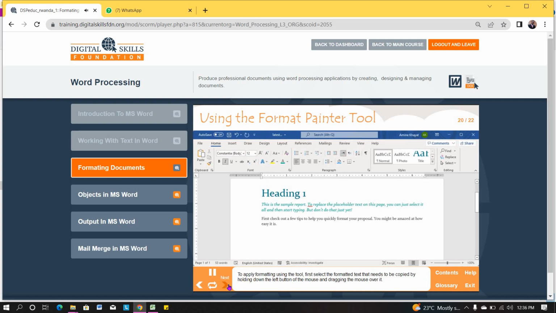To apply formatting using the tool, first select the formatted text that needs to be copied by holding down the left button of the mouse and dragging the mouse over it. Then click the Format Painter button on the Home tab. The shape of the mouse pointer will change as you drag the mouse pointer over the document.